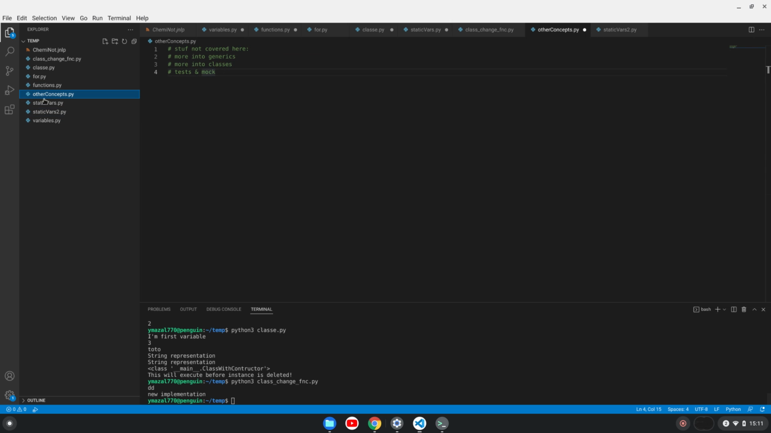Other concepts. There is other stuff that is not covered here. More information: C# and Java have generics, so Python also has generics. More into classes, you can have inheritance and all this kind of stuff in Python, which I never used personally. And then you have test and mock. I didn't cover all those because test and mock is a concept by itself. The other concepts I just never used, so I didn't see the use of it, and I didn't want to make this too long.